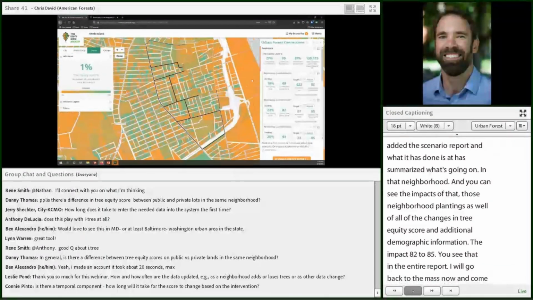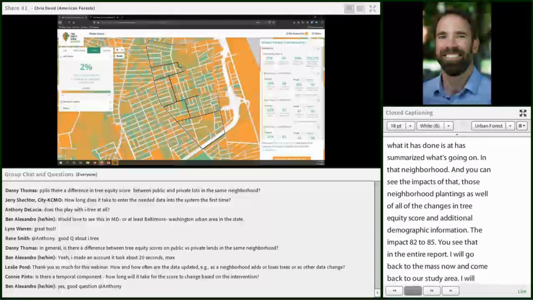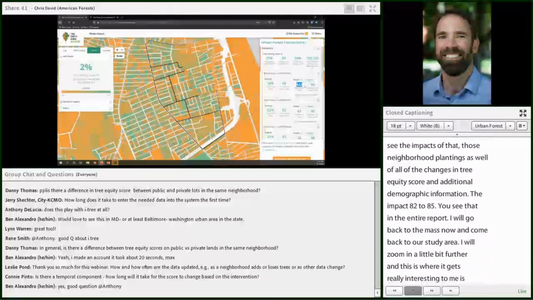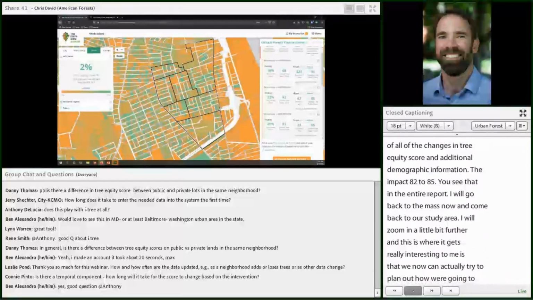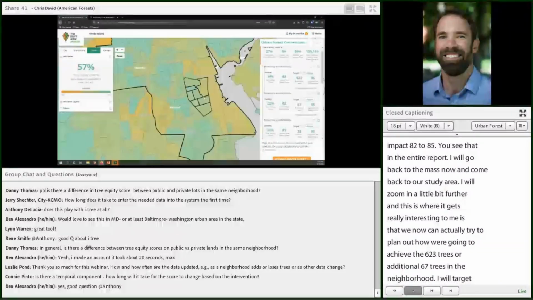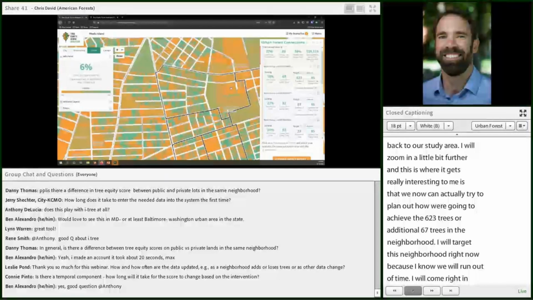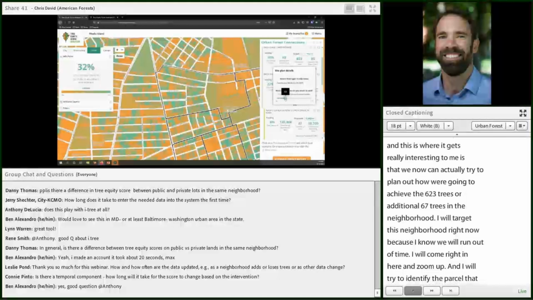I'm going to go back to the map now and come back to our study area. I'm going to zoom in a little bit further, and this is where it gets really interesting to me, is that we now can actually try to plan out how we're going to achieve those next 623 trees or additional 67 trees in a neighborhood. I'm going to target this neighborhood right now because I know we're going to run out of time. But I'm going to come right in here, zoom right up in here, and I'm going to try to identify the parcels that will help us achieve that goal. So we could plant even more than we have.